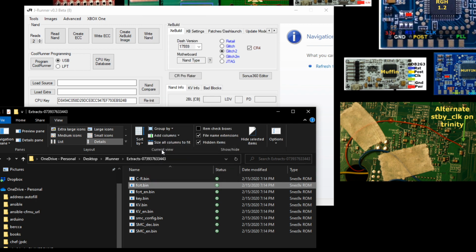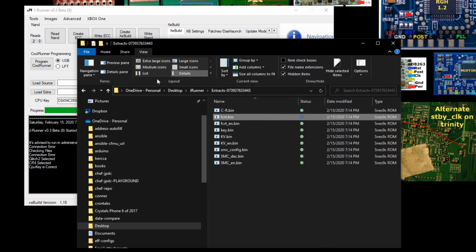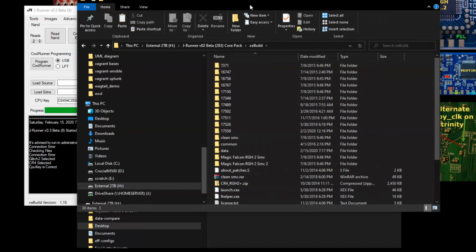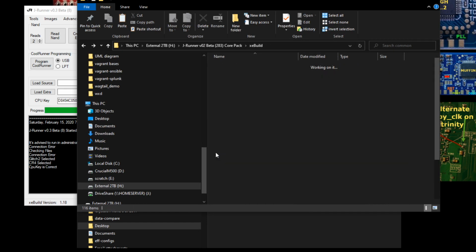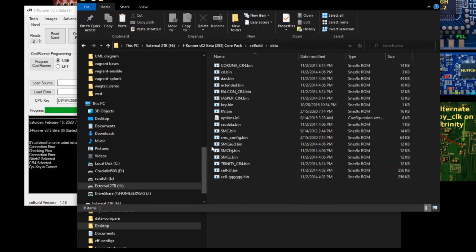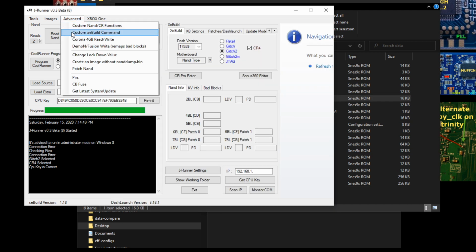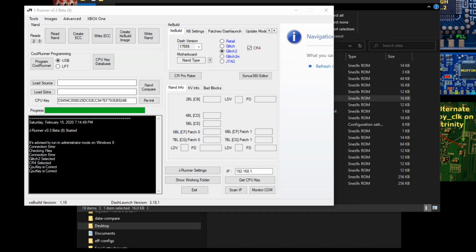So we just have the fcrt.bin. We'll copy that, and then we'll paste that back into the XE build data directory where we've been staging all of our other files, right? So now paste. So now we have an fcrt.bin. So now we can try it again. Custom create an image without nanddump.bin.